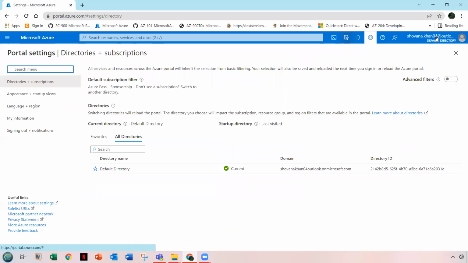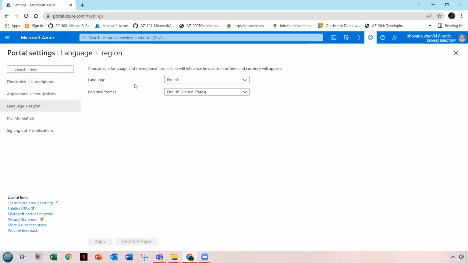This feature tells us about the active directories plus subscriptions. Like now the active directory here is the default directory. The domain is given, the directory ID is also given. In the dashboard, various sections are provided where you can see your language and region. Language is English, regional format is US. Similarly, you can explore everything from the various sections here.